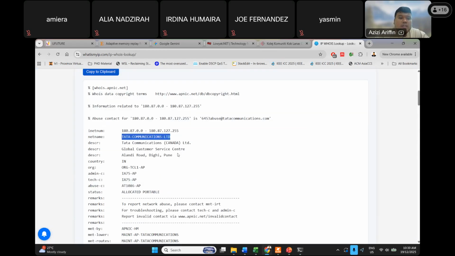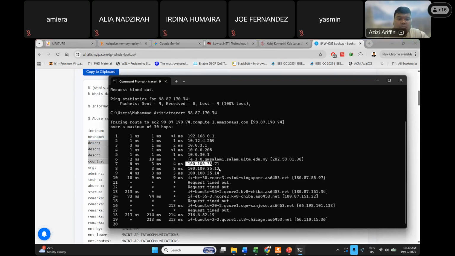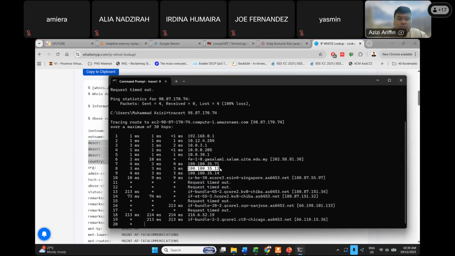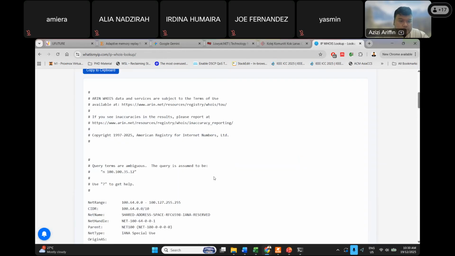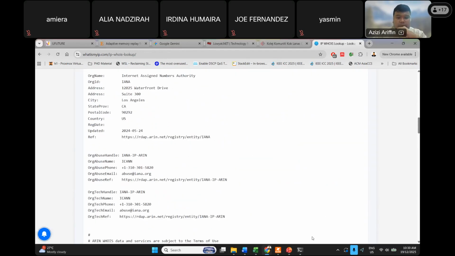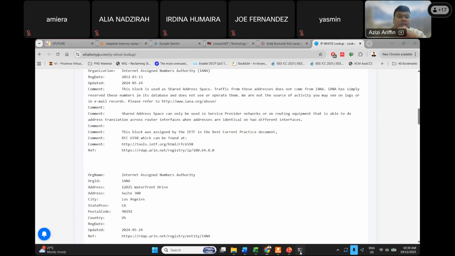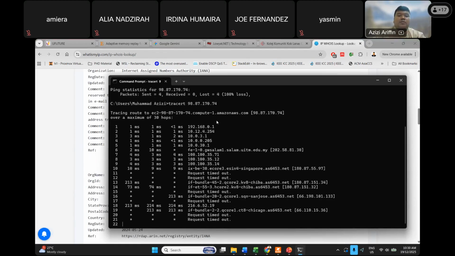Yeah, it's going to Tata Communications, which is, I think, a tier 1 ISP. So in my opinion, this is going to MYREN, part of the Malaysian Research and Education Network. But I'm not sure why it hasn't registered the IP. I think this is part of MYREN. But anyhow, this is an example of traceroute. So we can know how the network goes into Amazon.com, right?